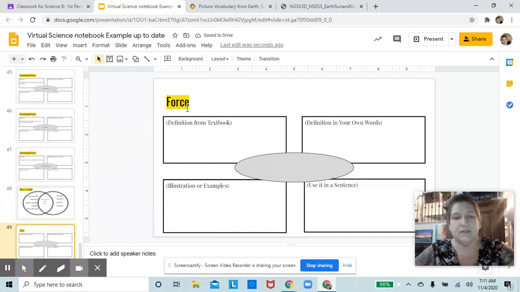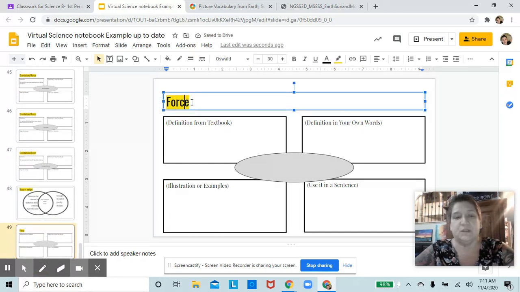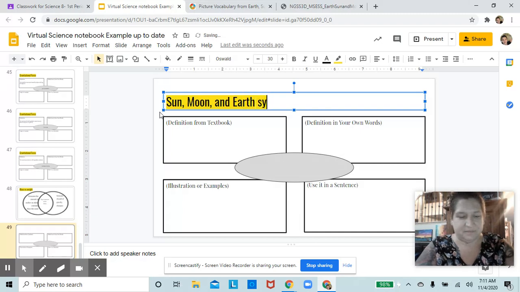Now we're going to go ahead and rename it first. So this is going to be renamed to sun, moon, and earth systems. This is what we're going to be focusing on the next little while.